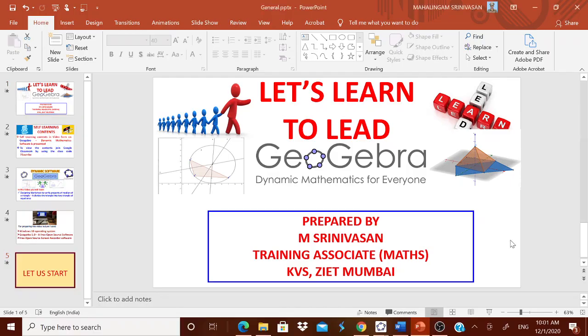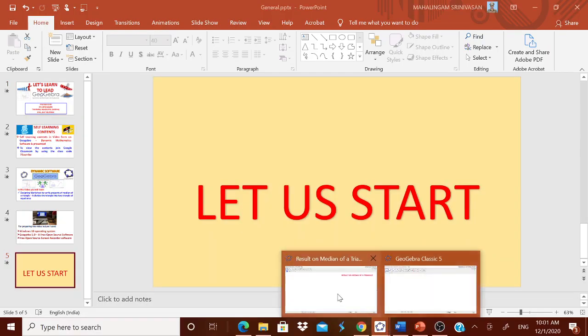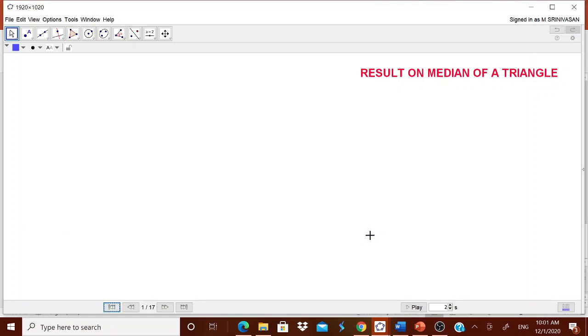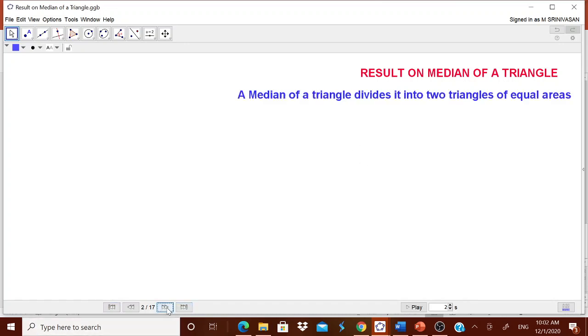Let us start. Let me show you what type of worksheet we are going to prepare. We are going to tell the children one of the results on the median of a triangle. Apart from it, it meets at a point called the centroid, and how it divides the median, and so on. It's another property on how it divides the triangle into two triangles of equal areas.